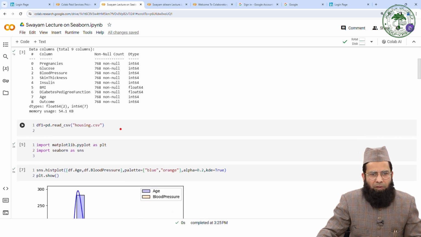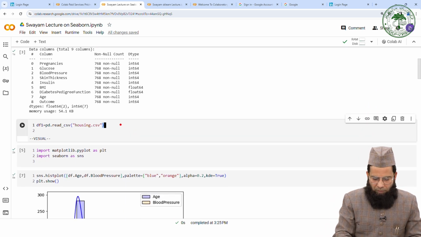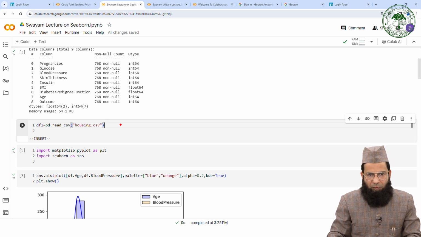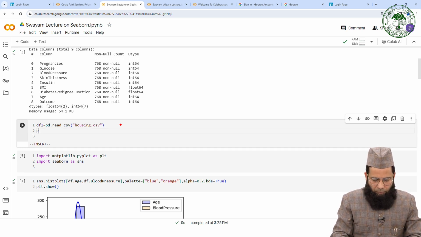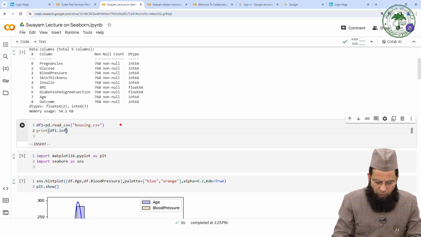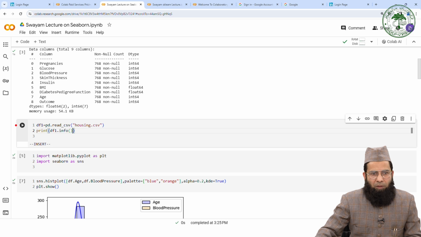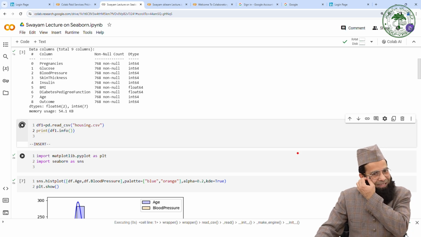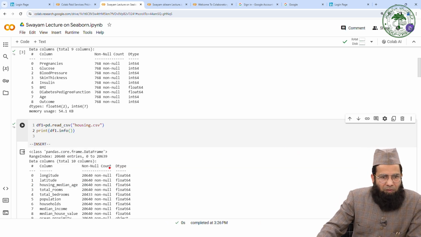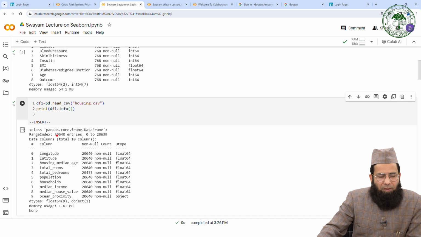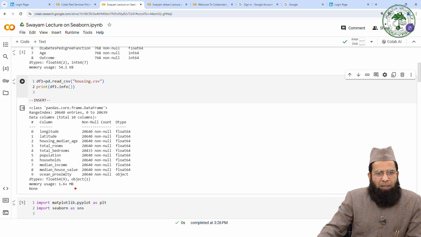So let me print df1 dot info. This one is the housing data set information. It has longitude, latitude and so on. There are different features, and this one is the categorical data, ocean proximity.